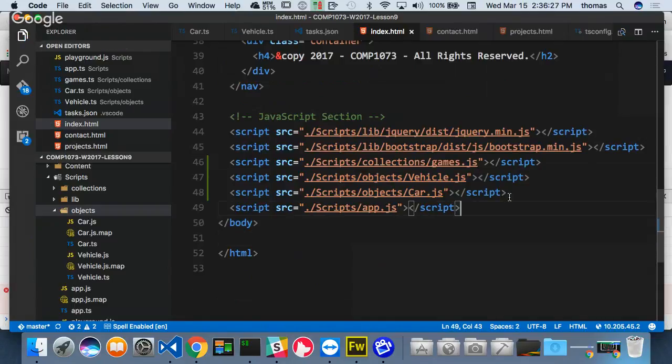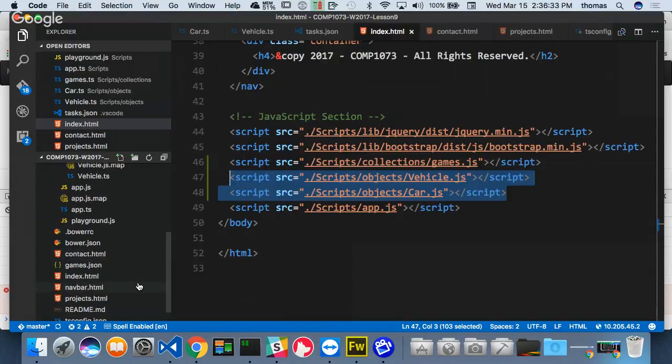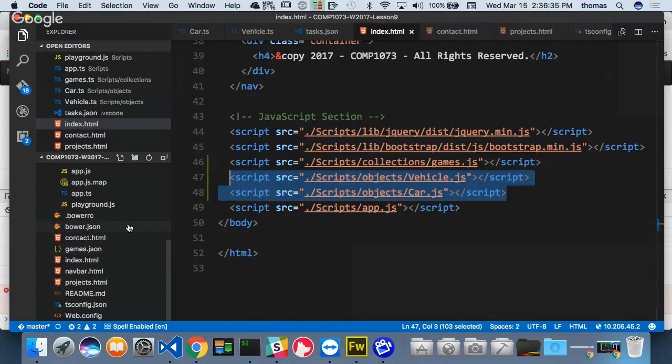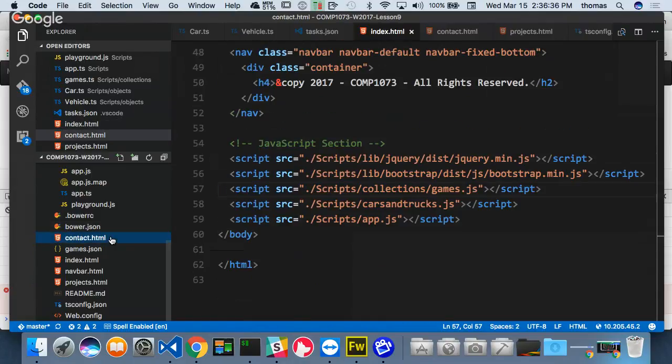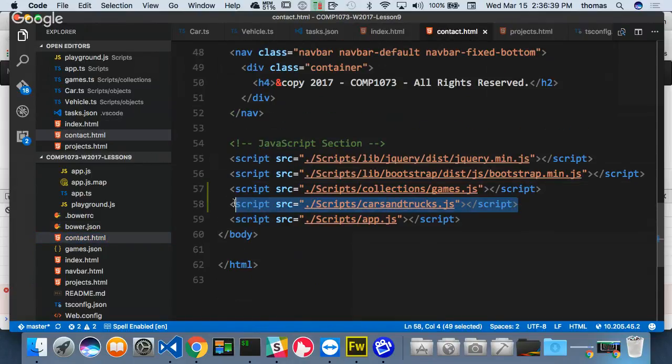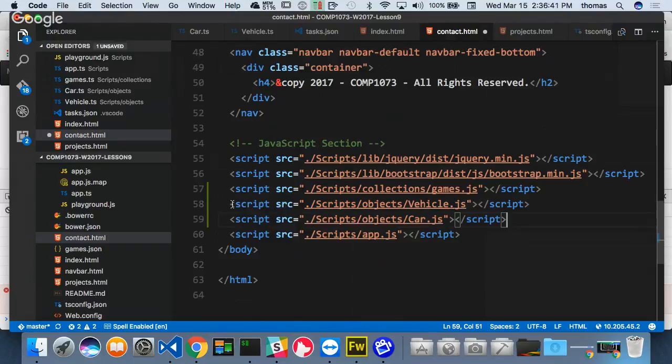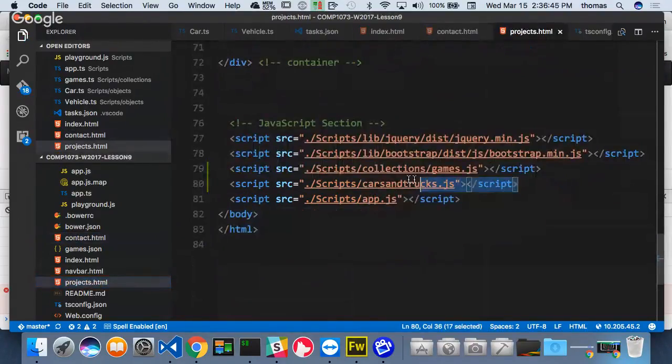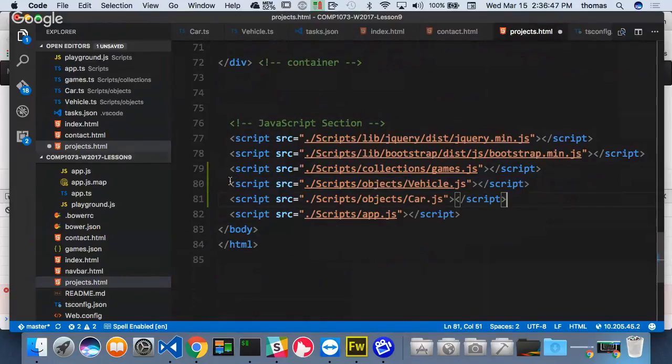Okay, so this is what it looks like now. I'm going to copy these two lines of code, 47 and 48 here, and put them in my other HTML files. So I'm going to go back to contact.html and replace my cars and trucks with those two, save. I'm going to go into my projects and replace cars and trucks with those two, save. So this is what it should look like now.